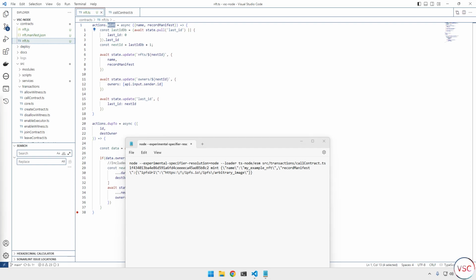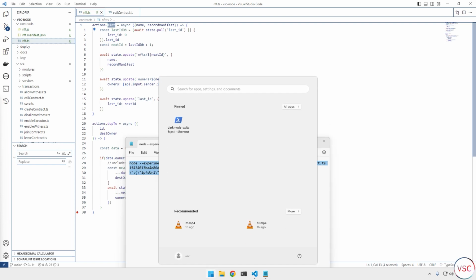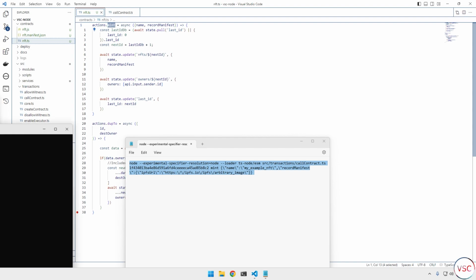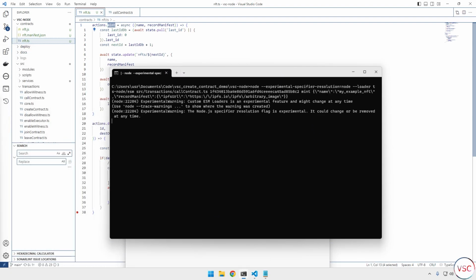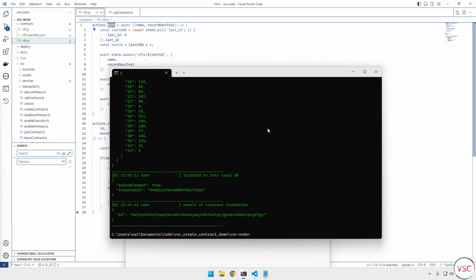Alright, the moment we've all been waiting for. Now we're going to call our contract. I'm just going to copy the prompt we've just created and execute it in the root of the VSC project. And here we go. We received our transaction ID here. We can now use the ID to check the current state of the transaction. This can be done by querying the GraphQL endpoint of a public VSC node. I linked the one I'll be using in the description. You can also find the queries I will be using in there.